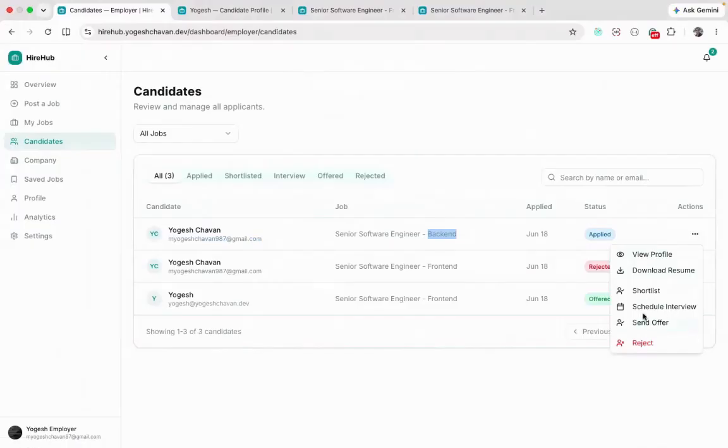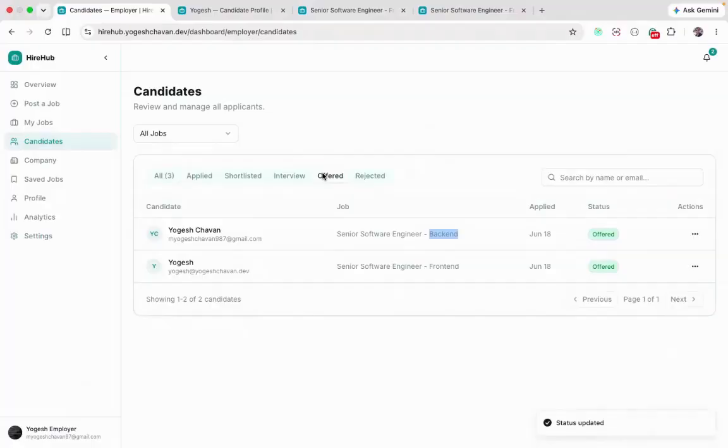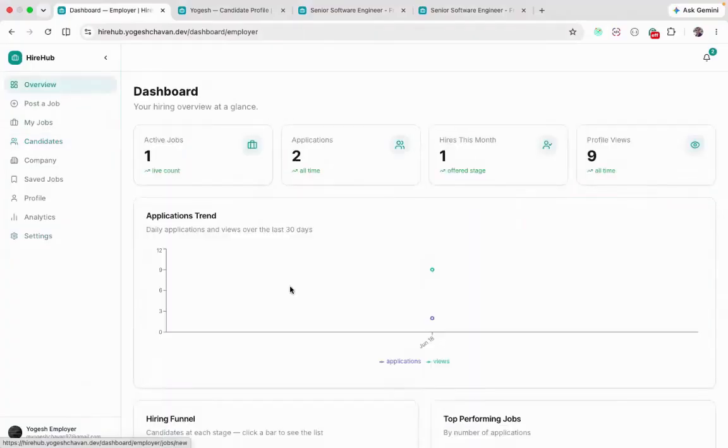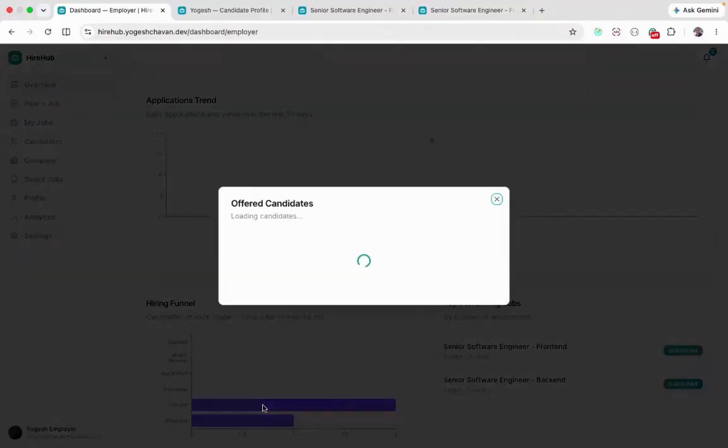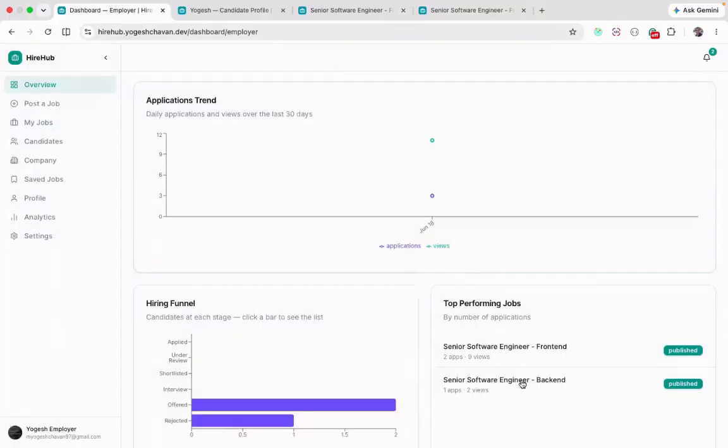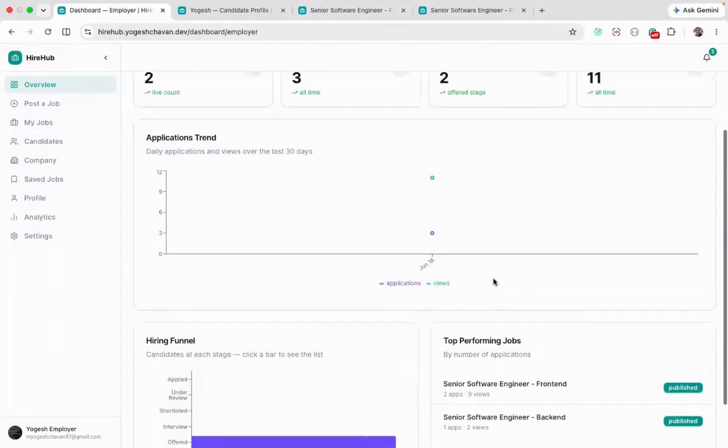So let's say I am done with the shortlisting, scheduling interview. I can send offer. So click on send offer and confirm. So now this offered, if I see, I can see the information of all those candidates which are offered. You can also go to overview and see all this information, live information. You can see offered information. So right now there are 2 candidates which are offered, and we have top performing jobs right now.